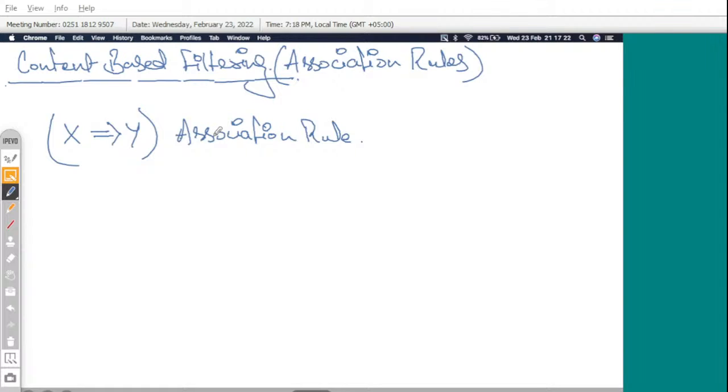Okay, now there are some metrics to evaluate the association rules, right? What are those metrics? So first of all, the first metric is called support. Now let me give you the formula for support.